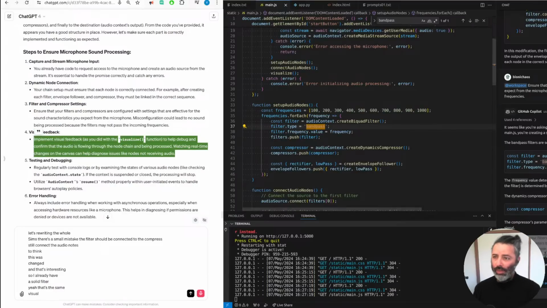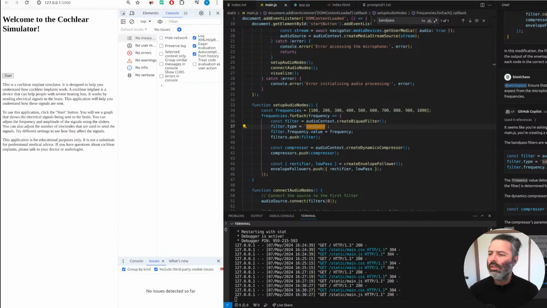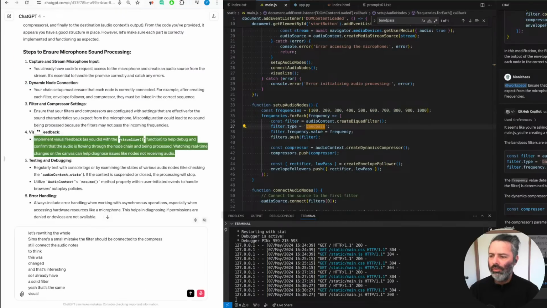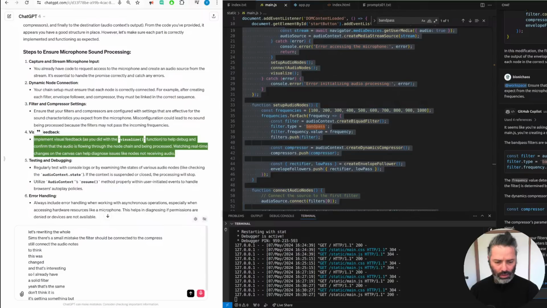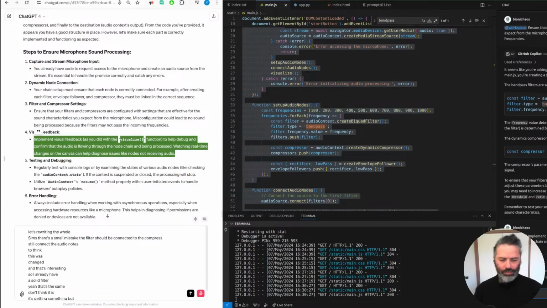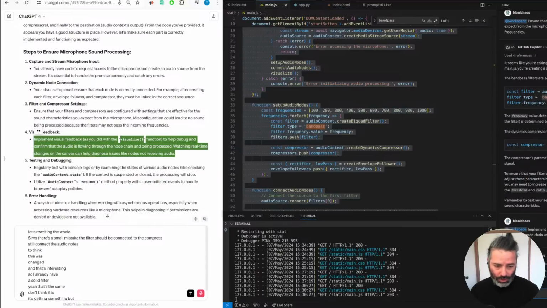Okay, visual feedback. Implement visual feedback, as you did with the visualize function, to help debug and confirm that the audio is flowing through the node chain and being processed. Watching real-time changes on the canvas can help diagnose issues like nodes not receiving audio. It's getting something, but it's either moving too fast potentially for me to see the changes because I talk too slowly or something.